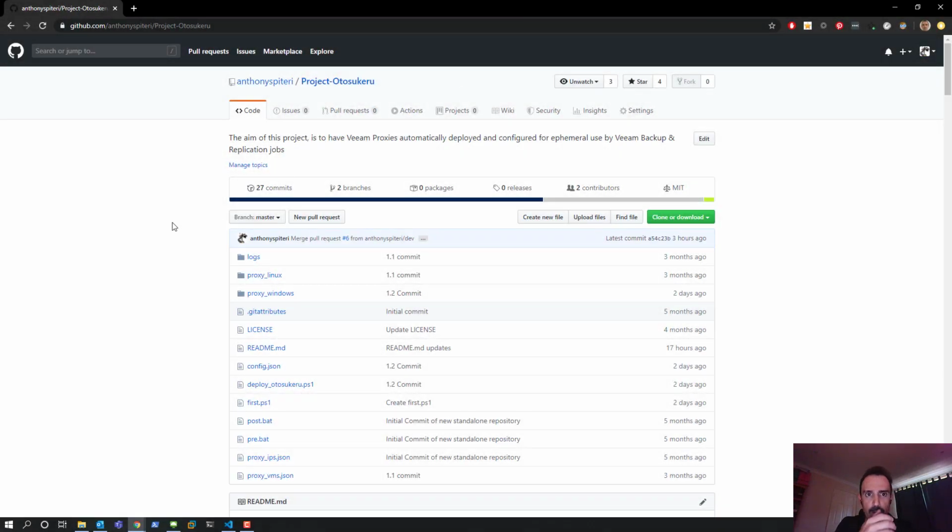Okay, so just to start off with, what we're going to do is a brief overview of Project Otosukeru, or Auto Proxy Deployment, leveraging infrastructure as code with Terraform and PowerShell. This project is up on GitHub at the moment, at the address that you can see here.